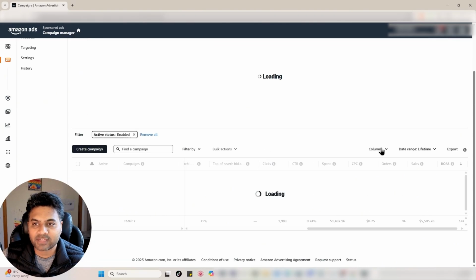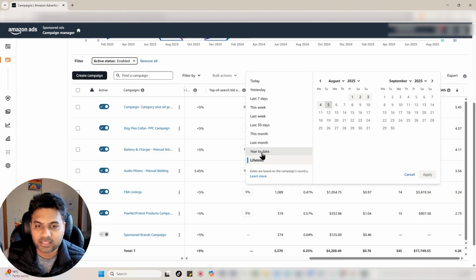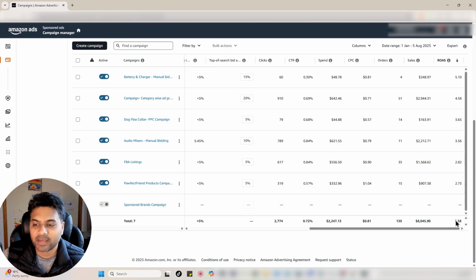If I go to the lifetime data first, here is the lifetime data. You can see return of ad spend overall is 4.26, out of sales received and $4,000 worth of spending done. If I go to the year-to-date data, the return of ad spend decreased to 3.58, out of an ad spend of 2,200 something.